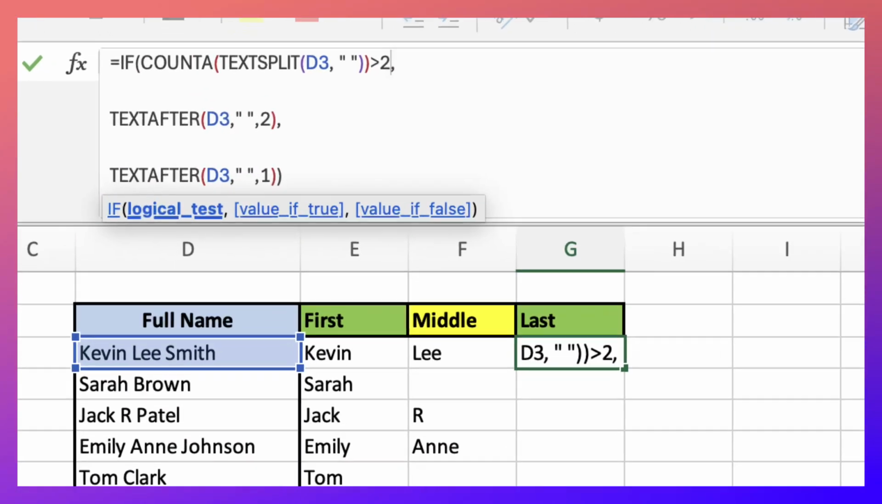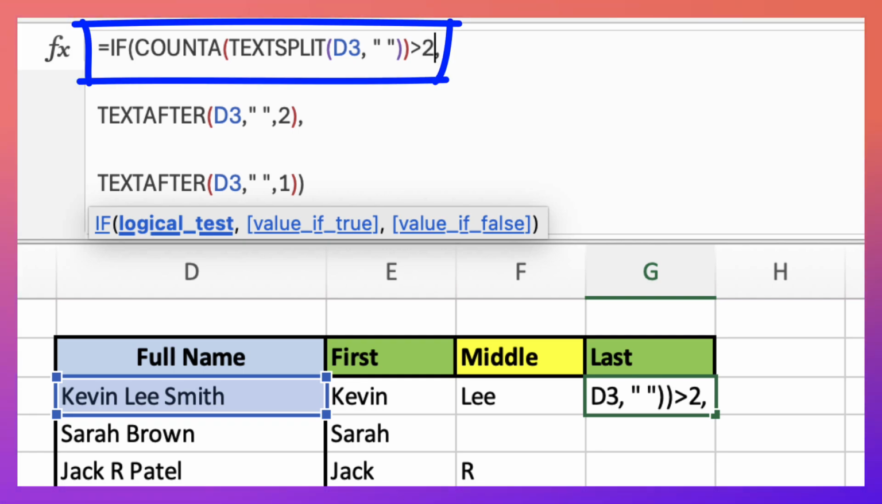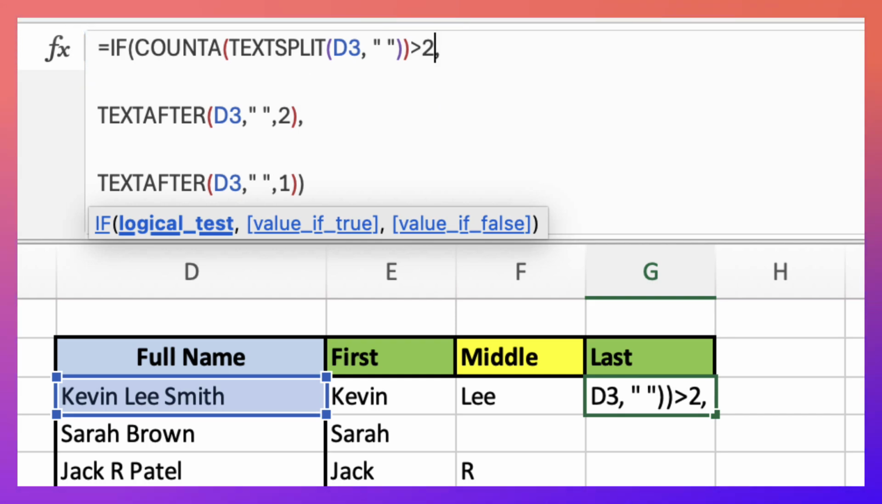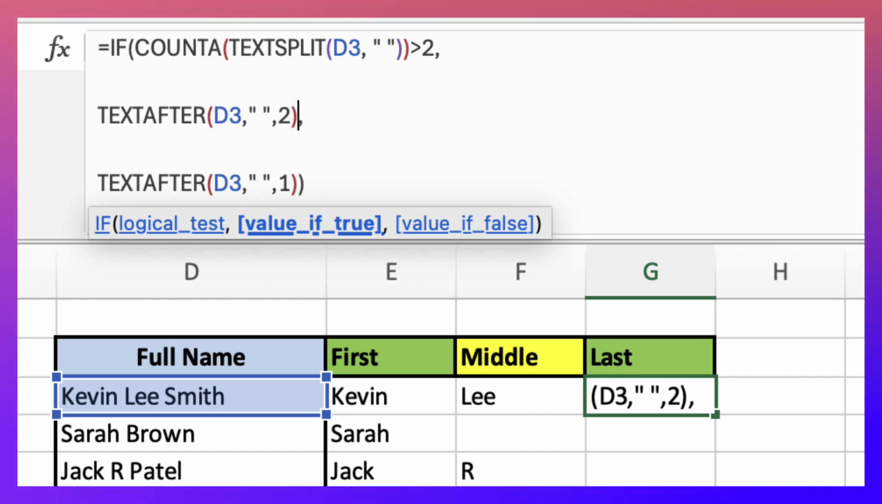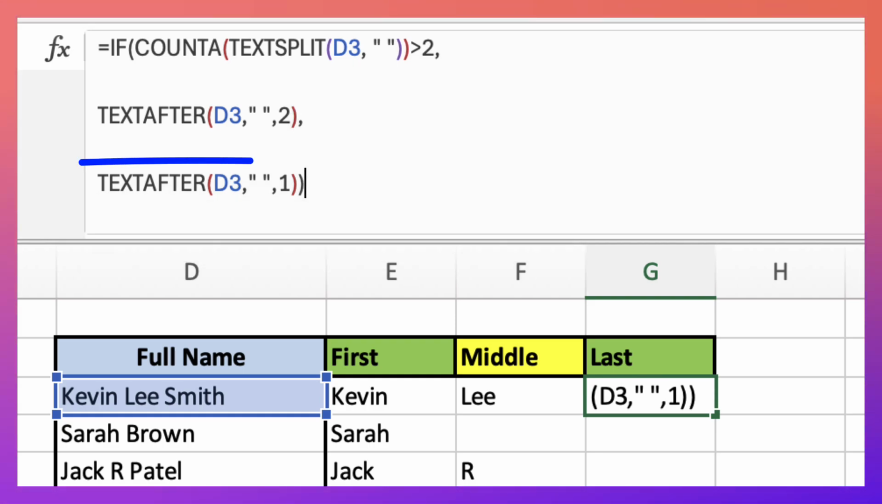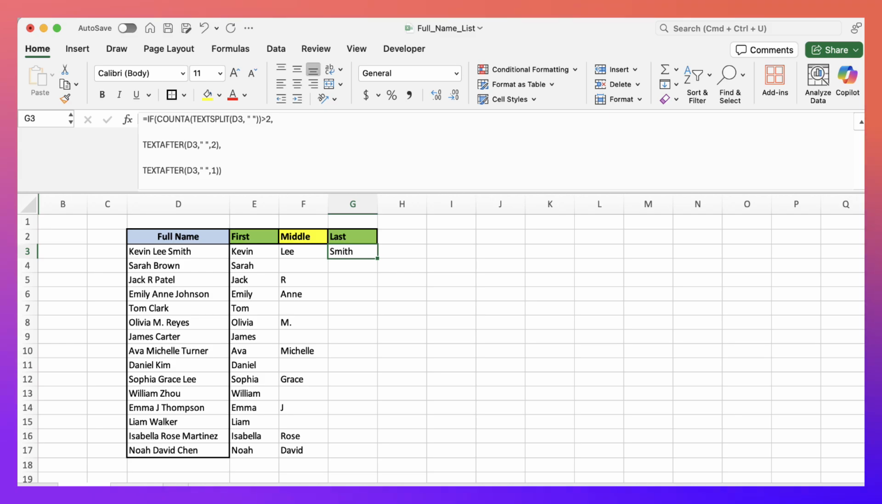All right, and here is the entire formula. I put it in between an IF statement. For my logical test, I use the exact same technique. I created an array using the TEXTSPLIT function, and I count how many values are in that array, right? And if the value is true, I use the TEXTAFTER function, and I start counting after the second space in the name. If the value is false, then we just want to use the value after the first space, right? And then you just hit enter, and I can drag that down.